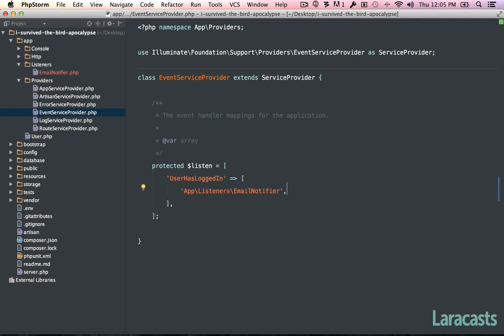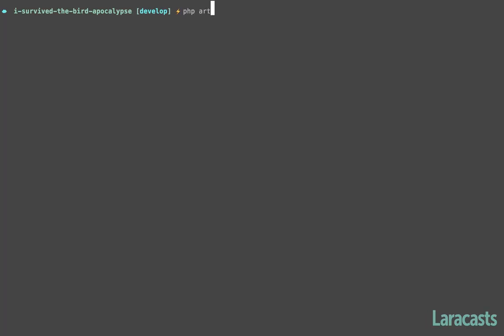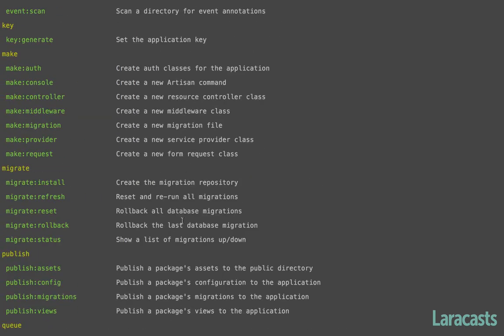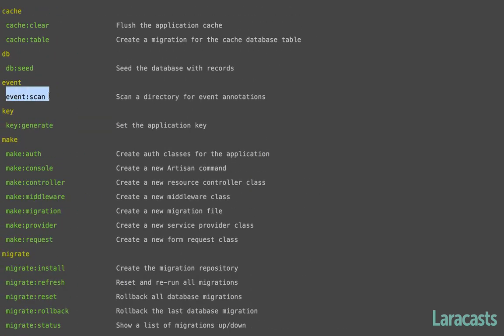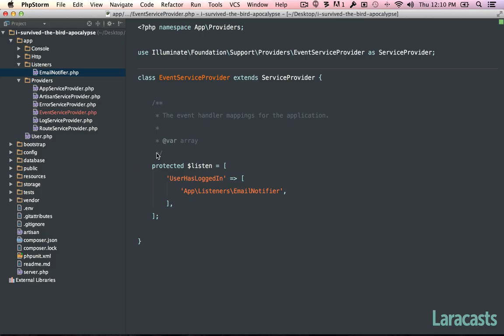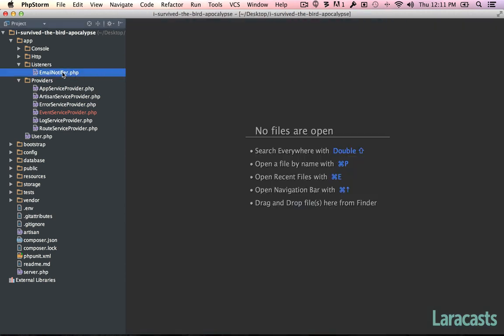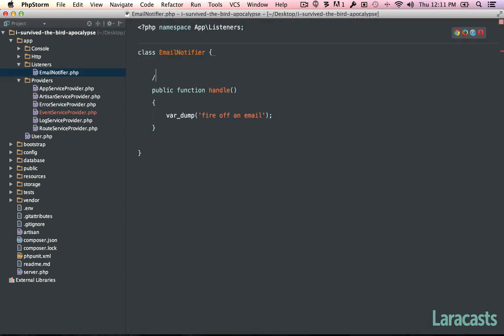Or if you like to be on the cutting edge, let me show you something that you might not be familiar with. If I run PHP artisan and scroll up, you'll see a newer command called event scan. So what this does is it allows us to use annotations to designate what our event listener should be. Let me show you what that looks like. Imagine within here, we didn't have any of this stuff. I will comment it out entirely. Now, in email notifier, I will say, this method hears when a user has logged in.